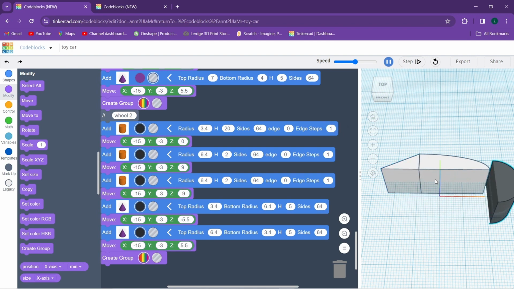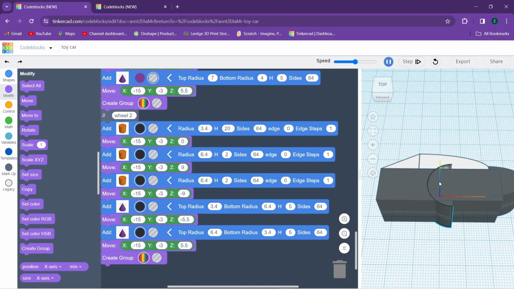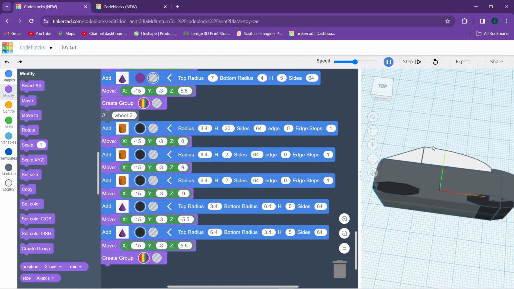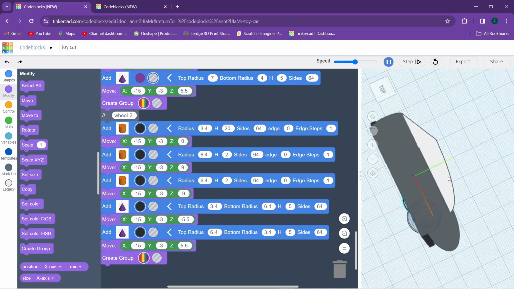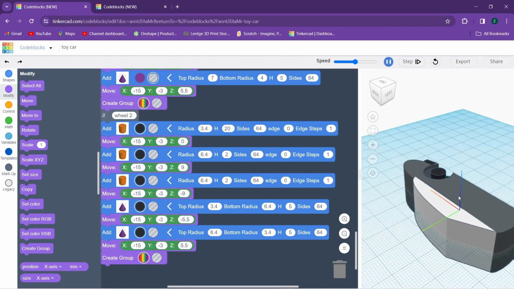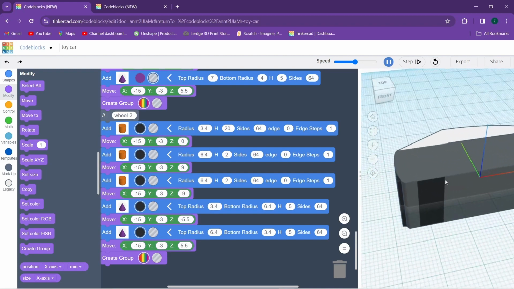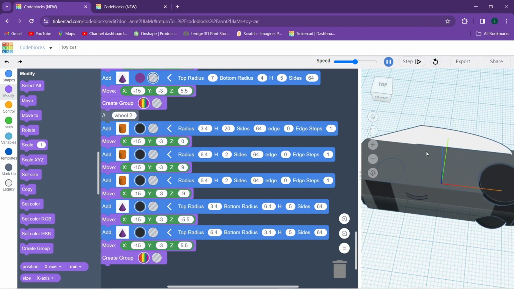At this point, you can print your car and the wheels will be able to spin and move freely. However, if you would like to add some decorations to your car, including a spoiler, adding windows, headlights, and rear lights, please check out my next video where I discuss how to do all of that.